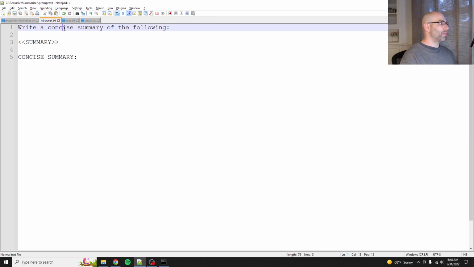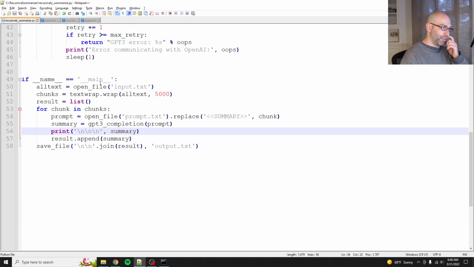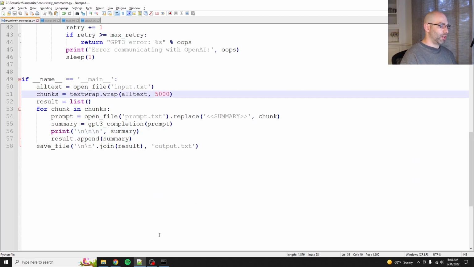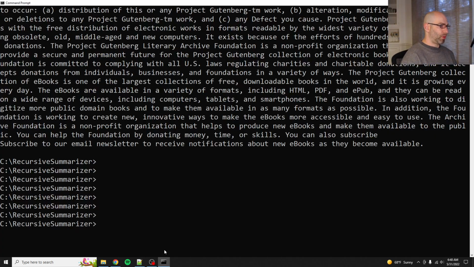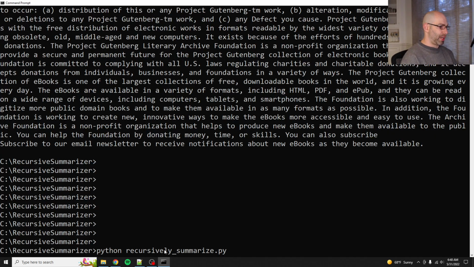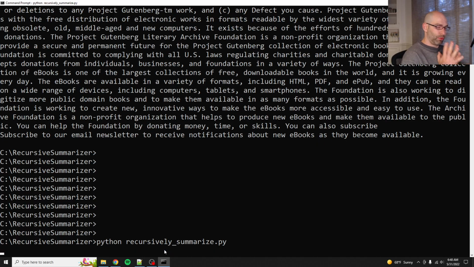Make sure the prompt says concise summary, recursively summarize, 5,000 character chunk. So this will take about 4 iterations. We can probably just watch it live. Okay, so this is iteration number 3, because the first time gave us the 45,000 character version, and then we got the 20,000 character version, and so now we're going to see how much smaller we can get.